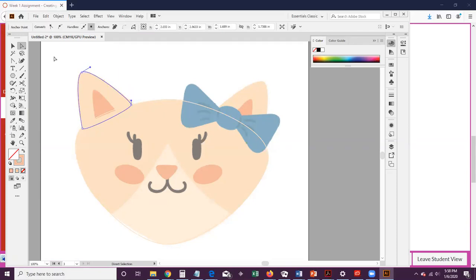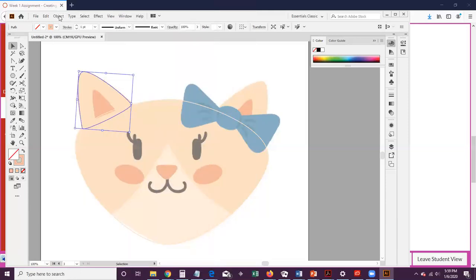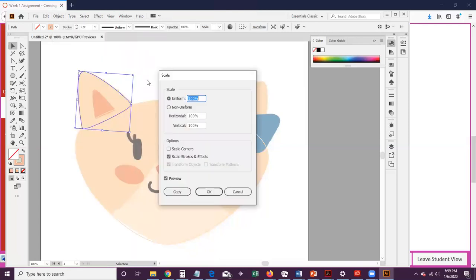Okay, so now what I'm going to do is take my black arrow tool and choose this object. I'm going to go to Object, Transform, and Scale. Not sure why I'm struggling so much here, sorry. Object, Transform, Scale, okay. And then let's take it down to about 40%. I'm going to hit the Tab key so I can see. Oops, let's do it 45. Okay, that's pretty close. I'm going to choose the copy option.